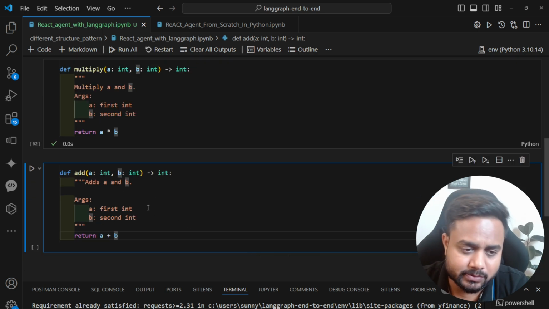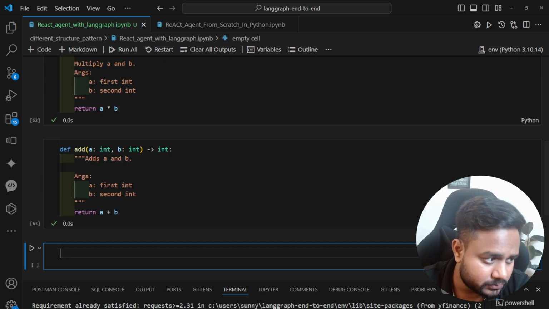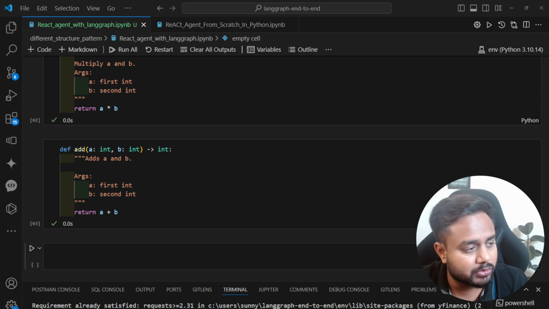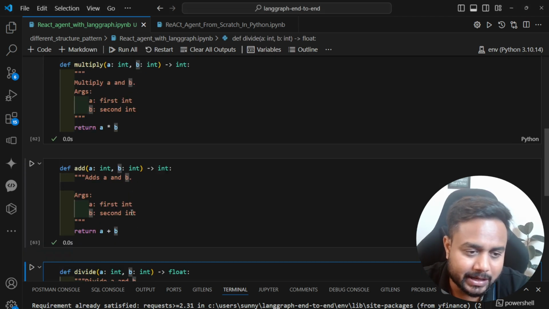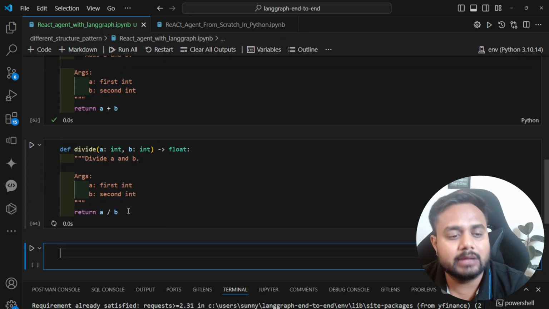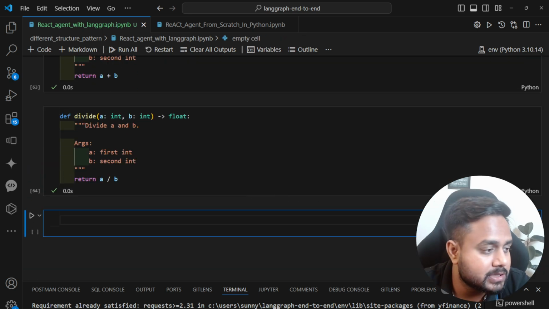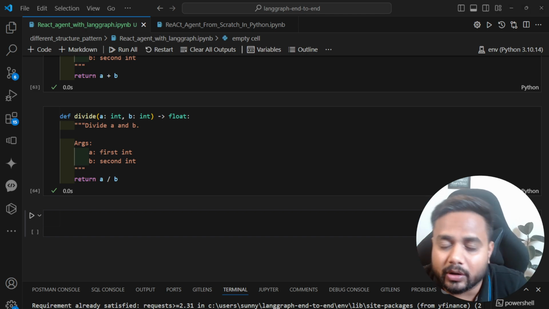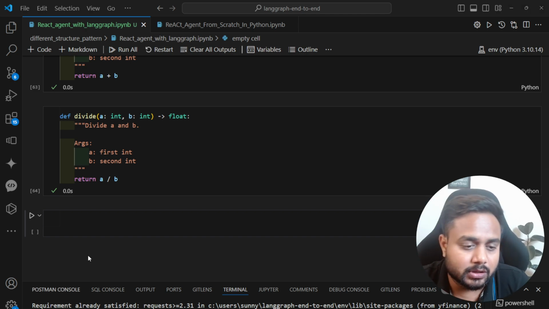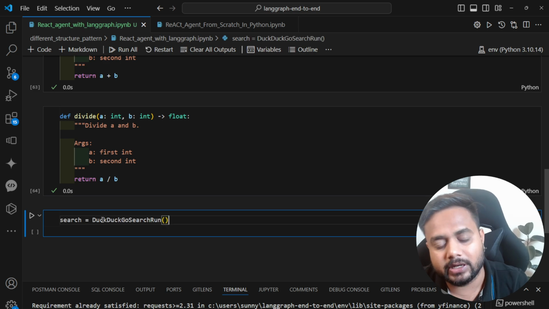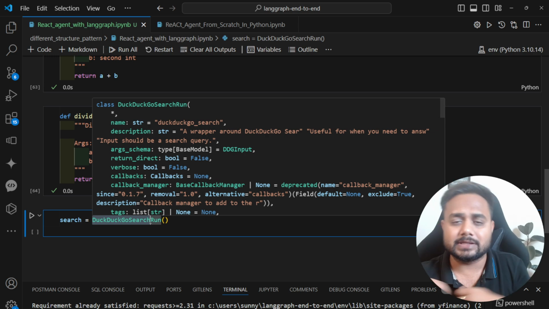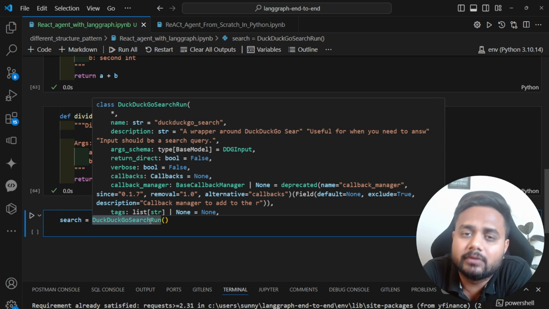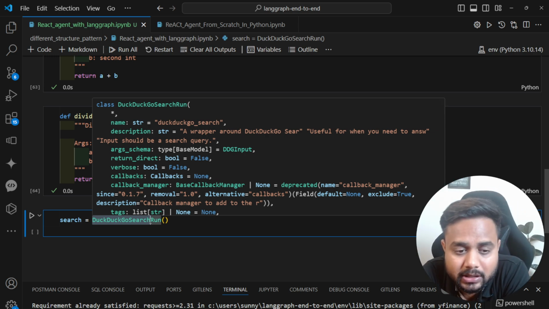Right now, here is one more tool, that is add. Here I have one more tool, that is divide. So I have these three tools: multiply, add, and divide. Now I am going to configure one more tool, which is for crawling the web. If you want to crawl the web and search anything through the web, you can use DuckDuckGo. We have other options as well.